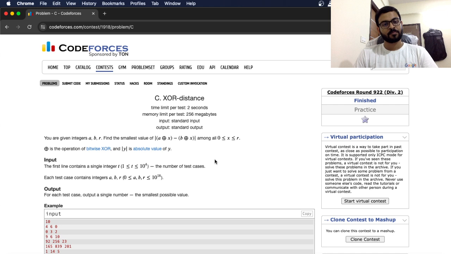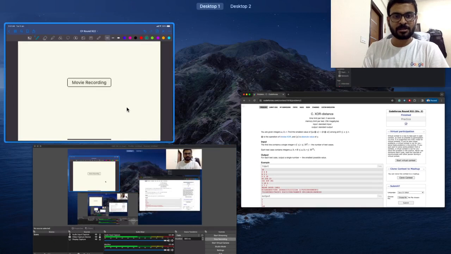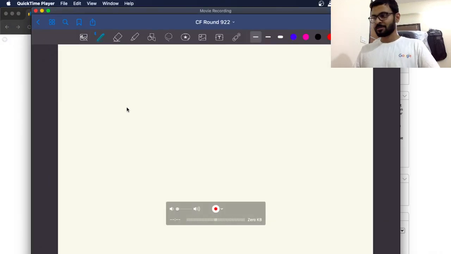And now, this sign means the absolute value, and that means the bitwise XOR. So how to solve this problem? The values a, b, and r are very large. So let us try to understand through one or two examples what this means.